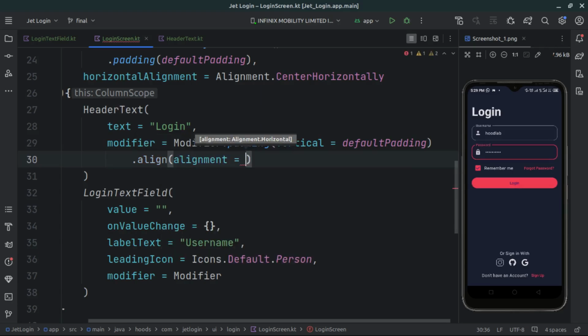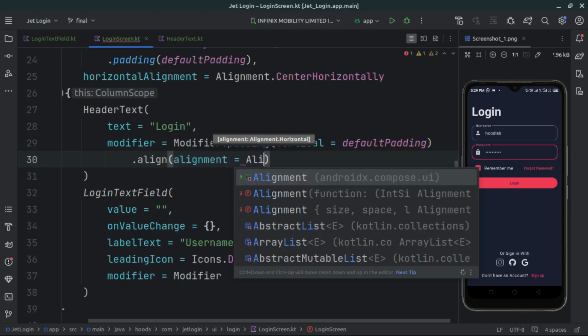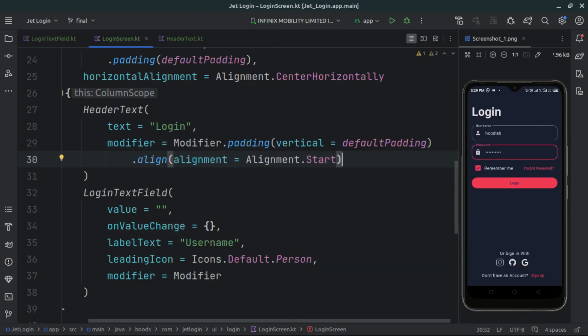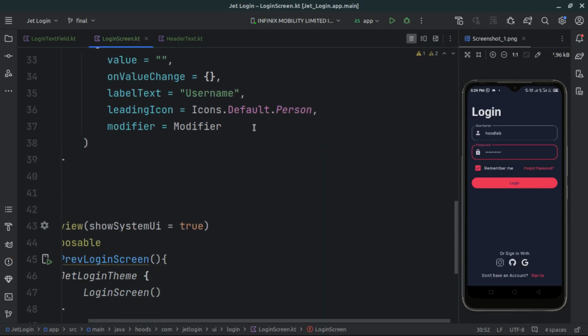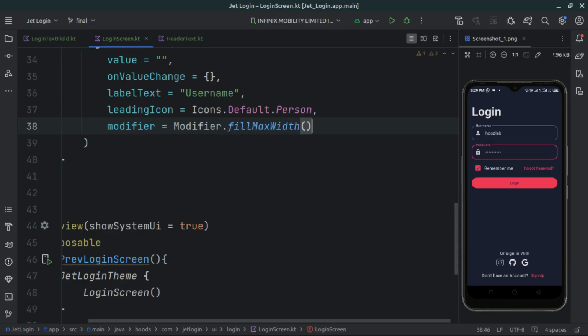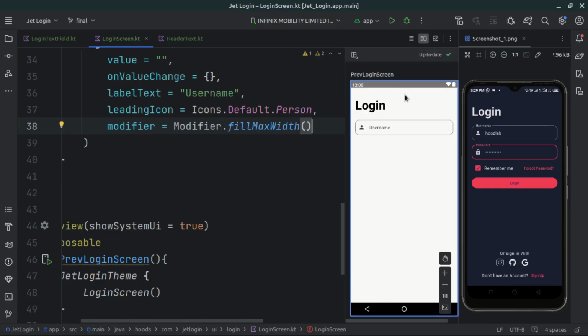child composable in order to align it differently from the rest of the other composables. So for this case, I can call here Alignment.Start, and this one is going to send it to the start. Okay, and make here our composable take up the whole width. So we can pass in here our modifier and give it fillMaxWidth. And this one is going to make it stretch. Now let's re-preview again and see. Okay, now our design is starting to take shape here.